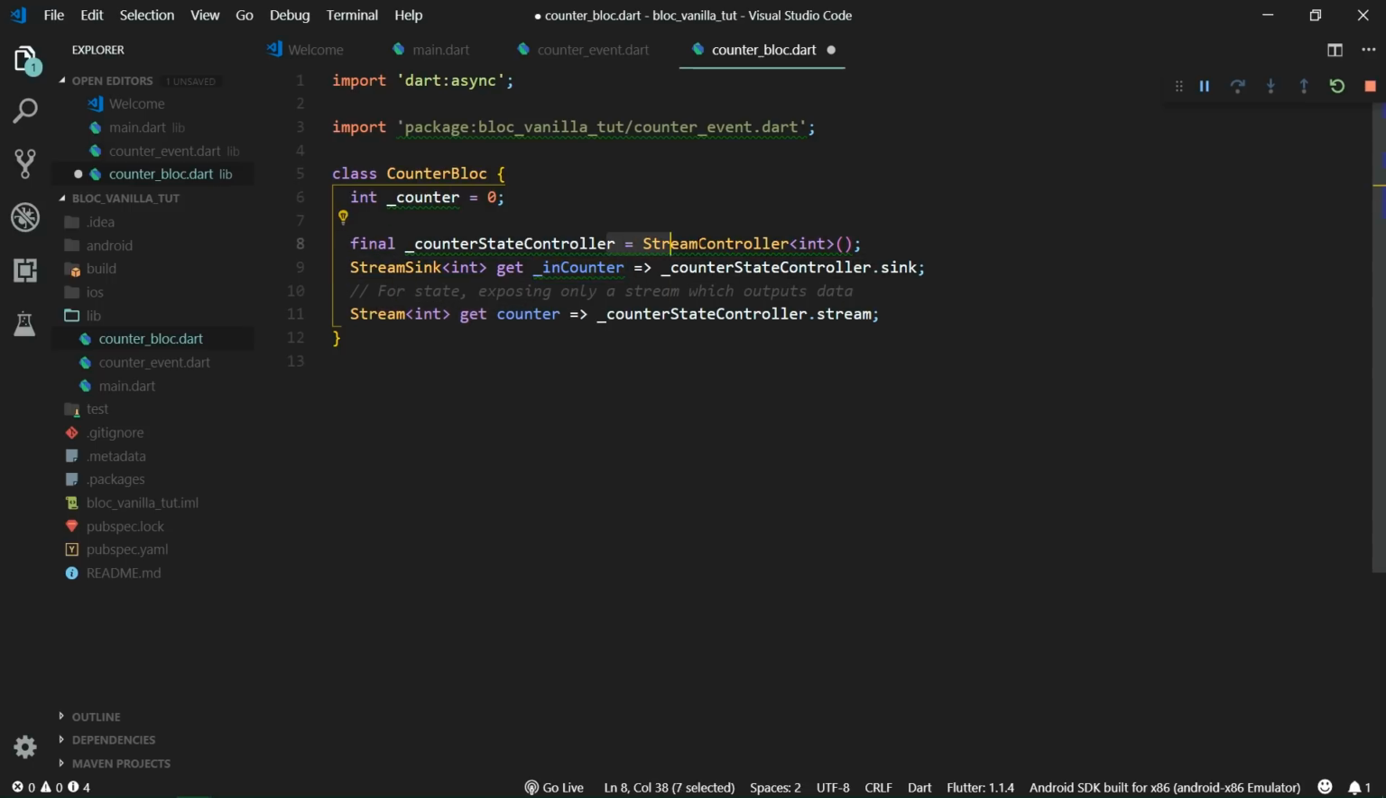You can think of the stream controller as a box which has two holes, one for input and another one for output. The one for input is also called a sink, and the output is called a stream. Whenever there is some input to the sink, it's going to be automatically outputted through the stream. In our case, we are going to put numbers inside this counter sink, and those same numbers are going to come out from the stream. And we are making only this stream which outputs data public because we only want our widgets to be listening to the output of the counter state controller.